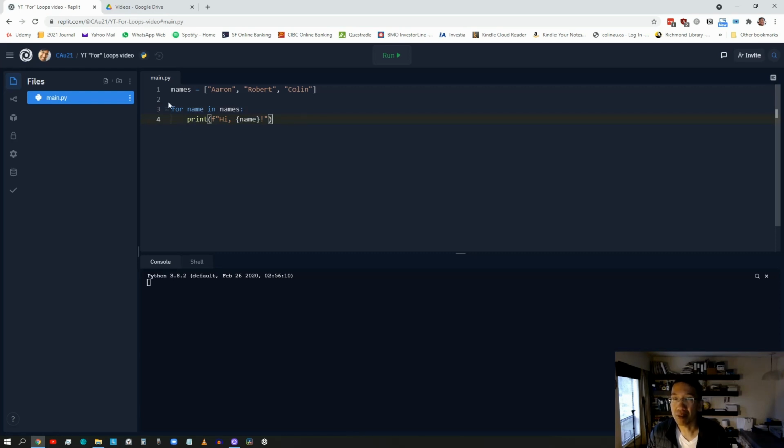So I'm just going to explain how this for loop works. So this is the for loop. So this name refers to each of these names here, each of these strings in this list of names. So for these strings in this list, print hi and enter this variable name, Aaron Robert Colin, in here, and it'll print out this little phrase here. So let's see if it works. And it does. Hi Aaron, hi Robert, hi Colin.